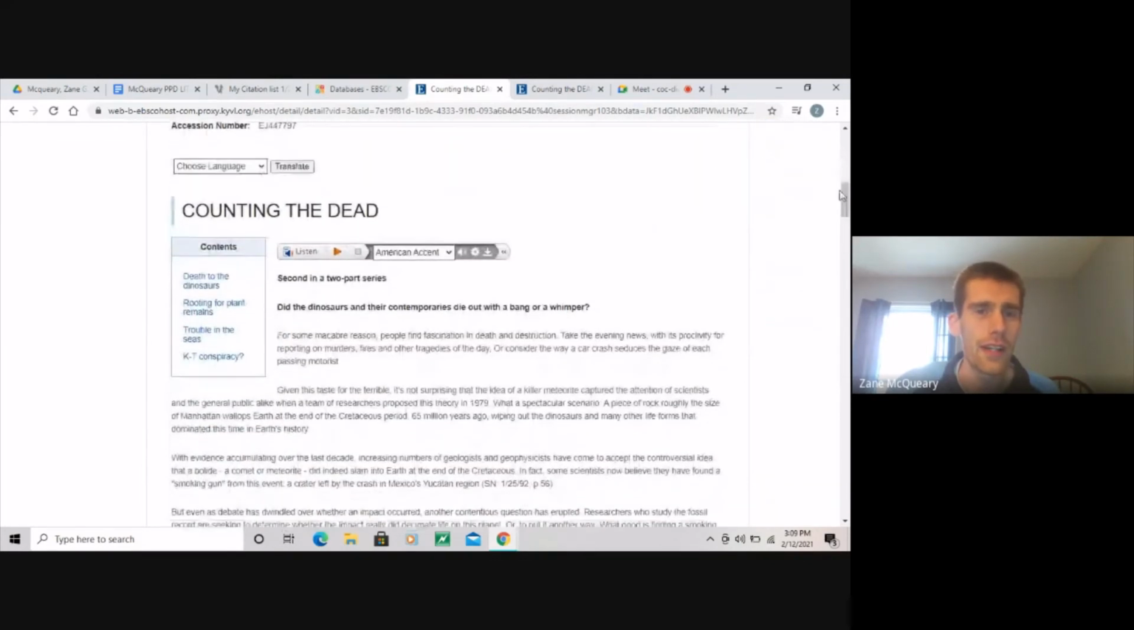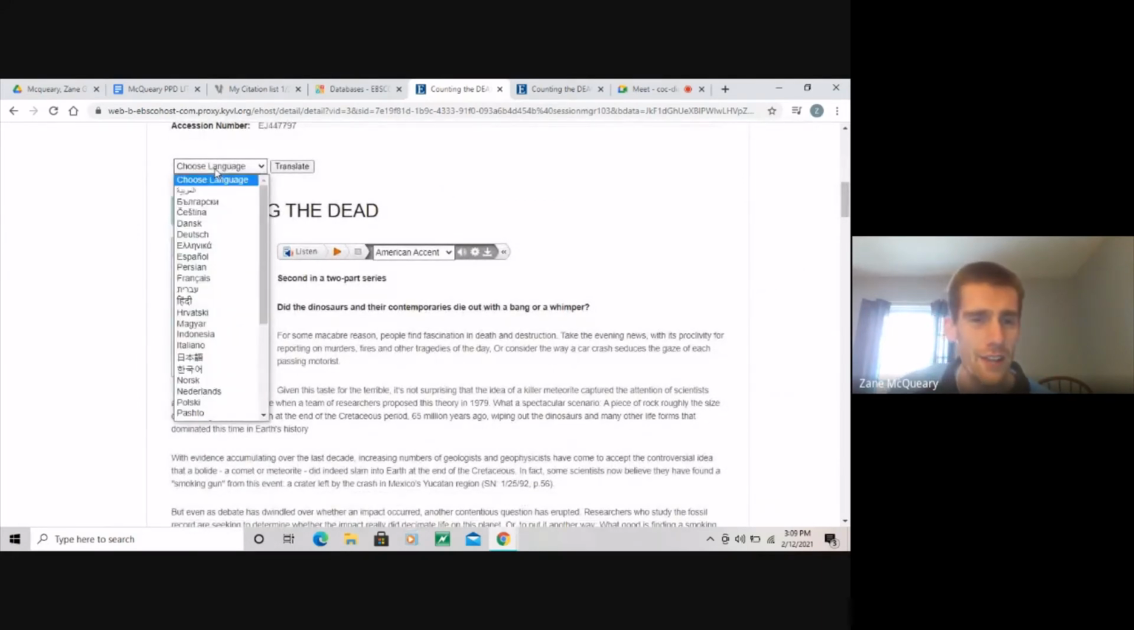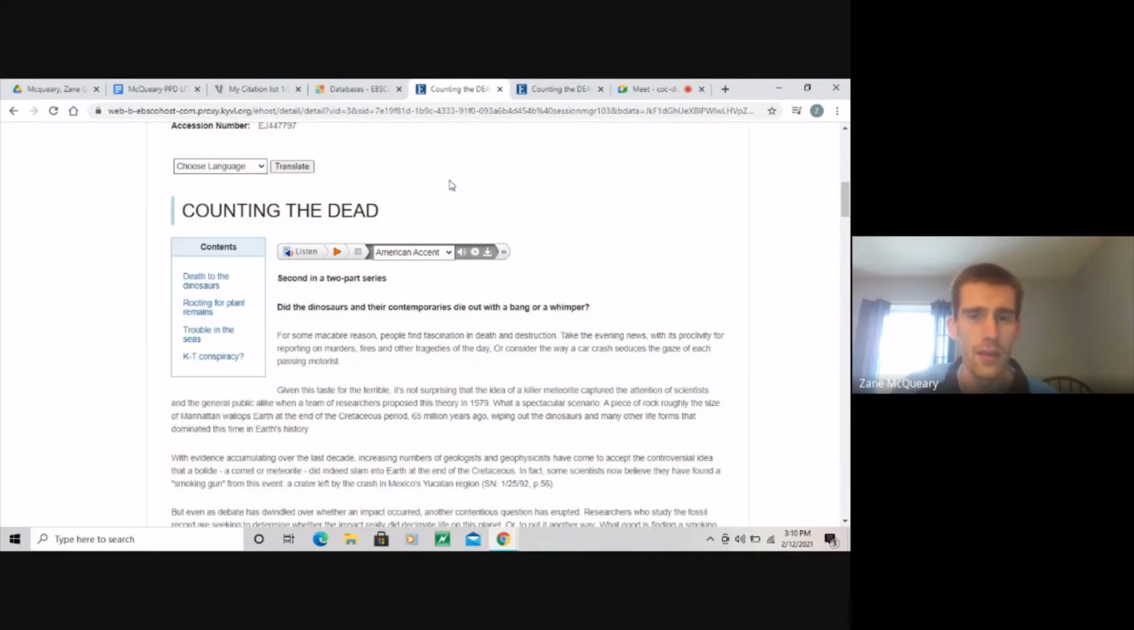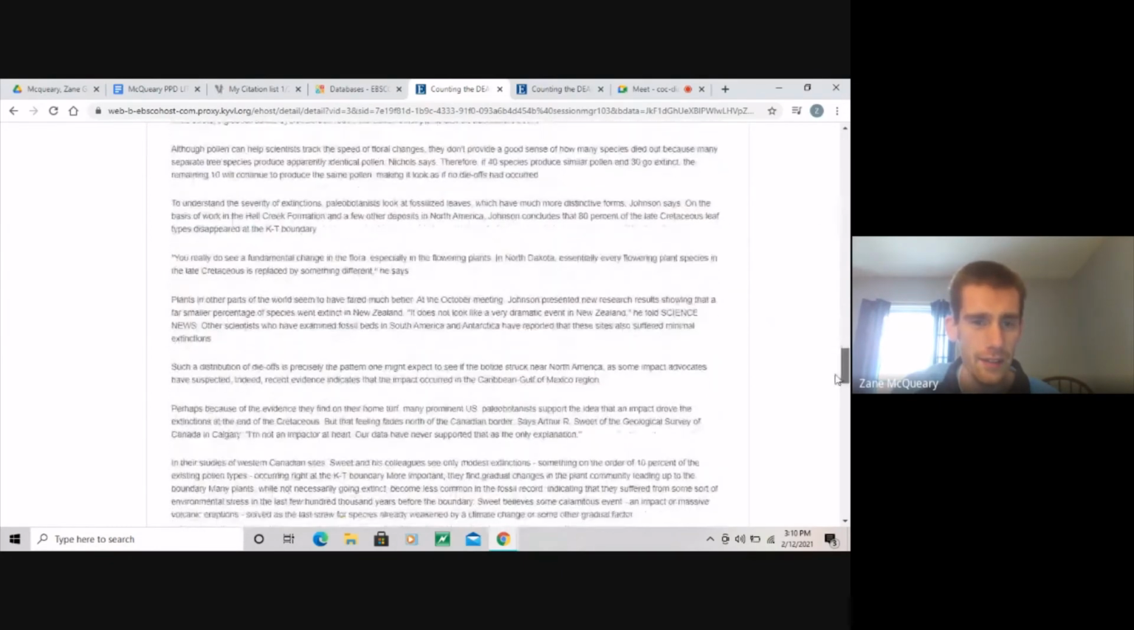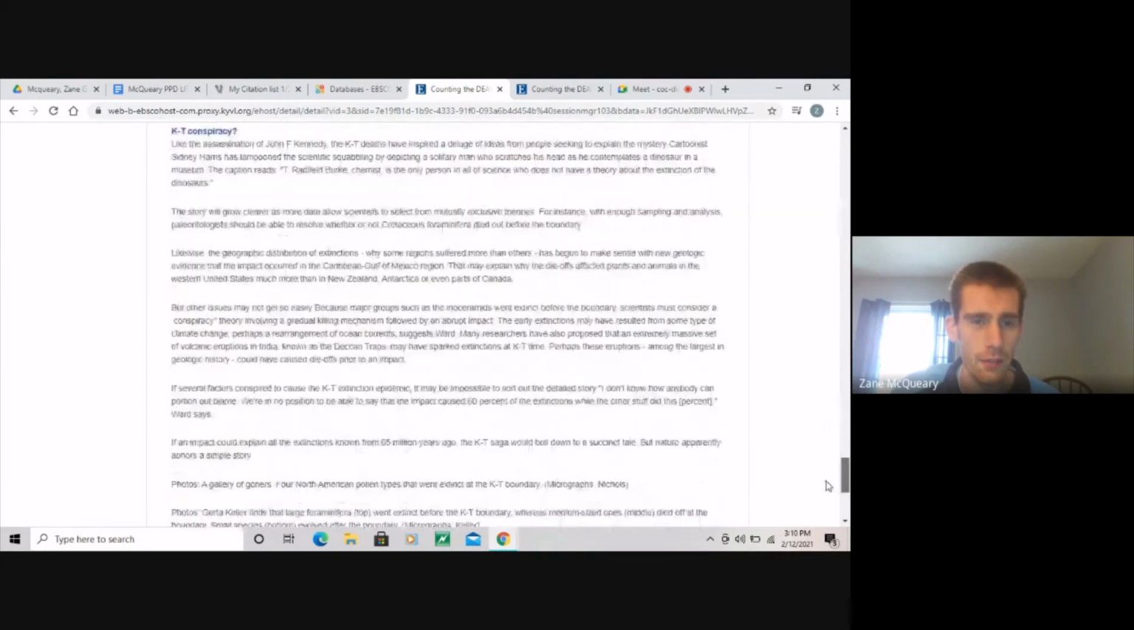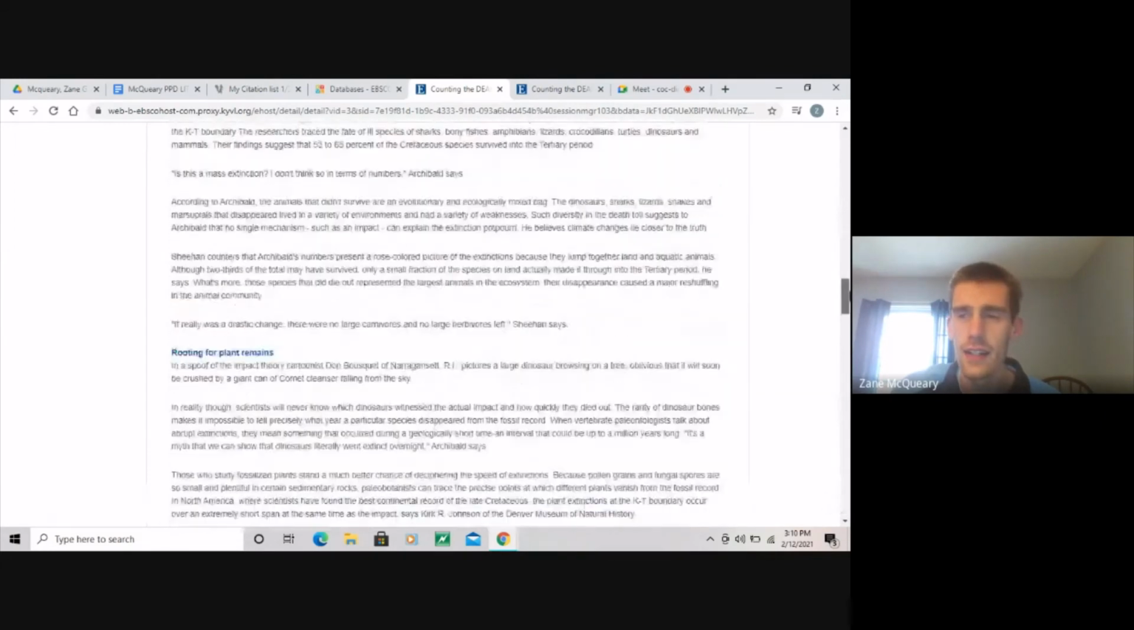If you do not want English, there's a pretty cool thing here. You can do this drop-down menu, and you can actually get this translated to multiple languages. If you're somebody who likes to listen instead of reading, there's also the opportunity there to hit play, and you can even change the accent if you want to listen to it. So you could read through this. This is the entire document right here. Looks like a pretty lengthy one, but maybe that's what you needed.